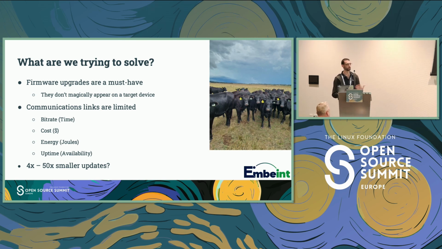So what if, instead of sending the entire image when you have a new update, you could send 25% of the image or 2% of the image and still get your new firmware running on your device, with your new features, with your bug fixes, etc.